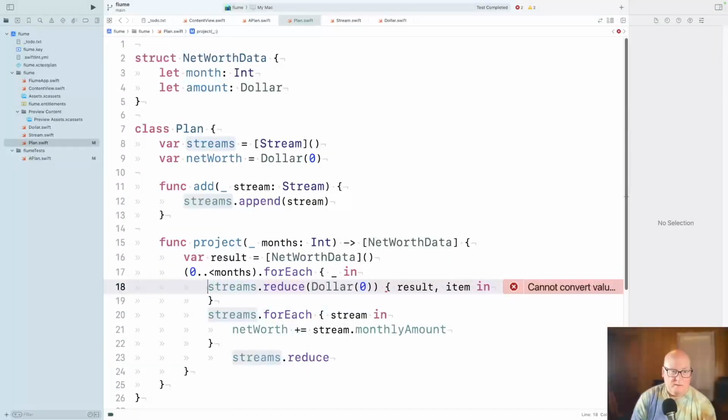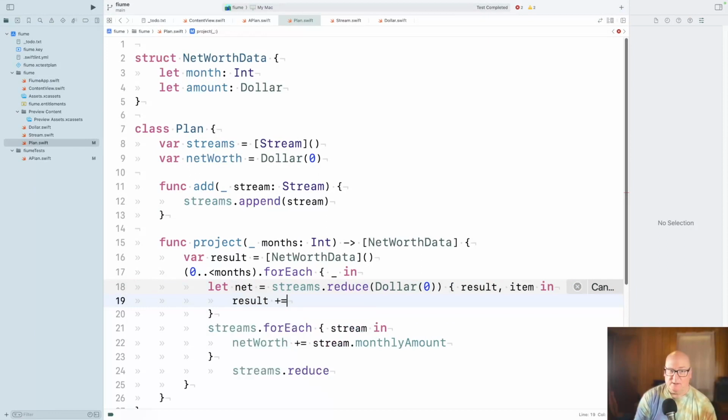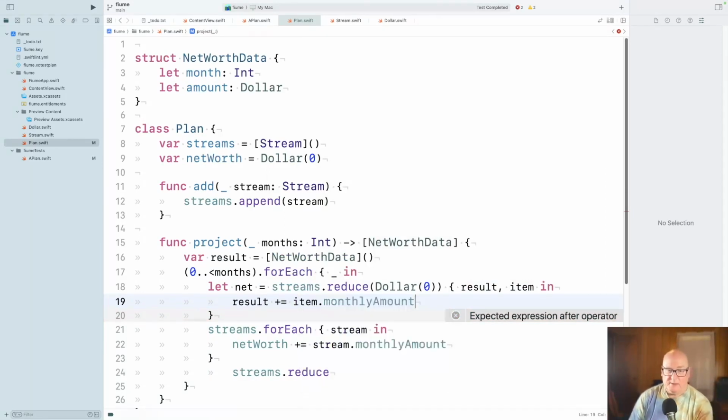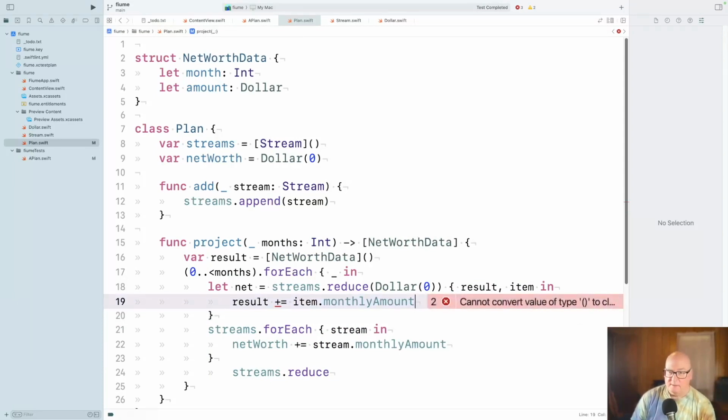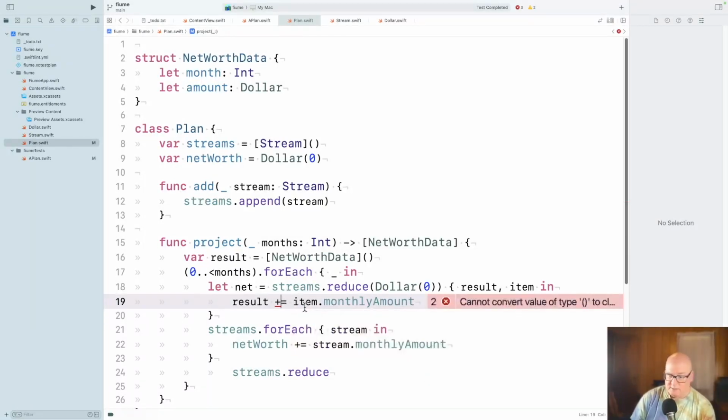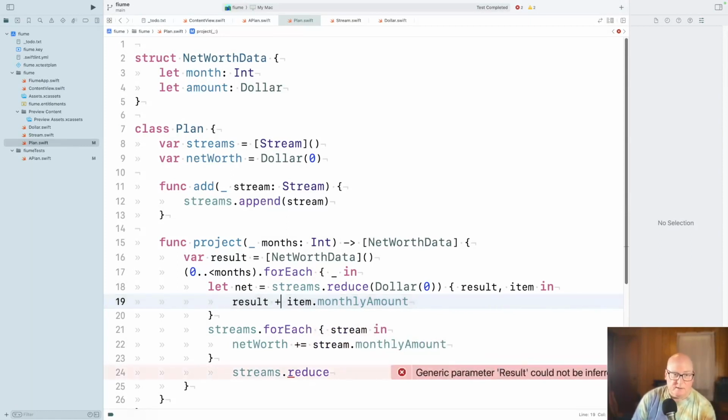Well, I'm going to say net equals that, whatever that is. So it should be result plus equals item dot monthly amount. Okay. Oh, am I just supposed to say result plus monthly amount? Okay, this reduce goes away.